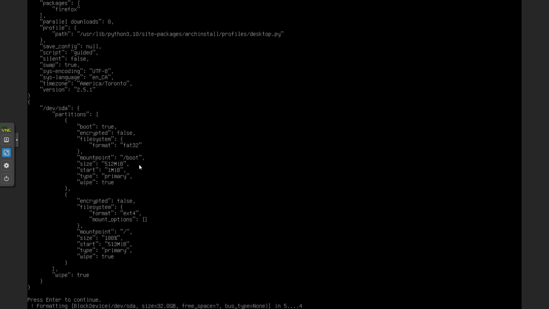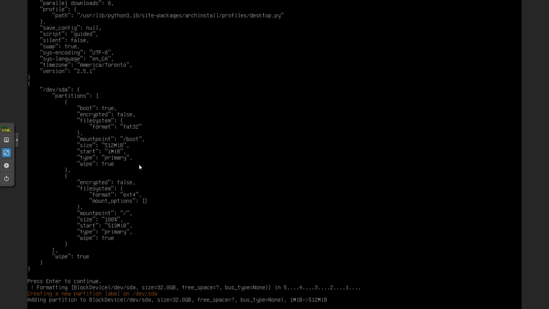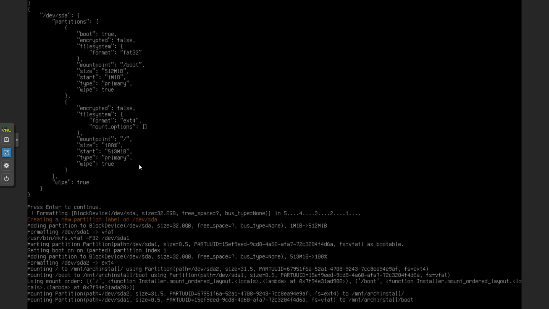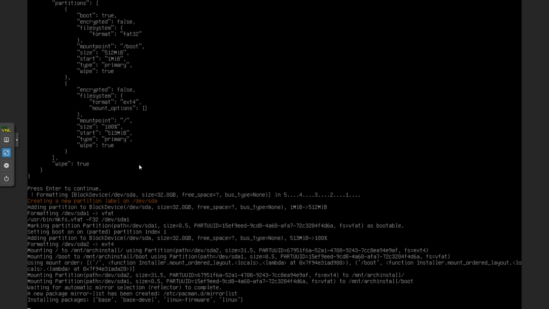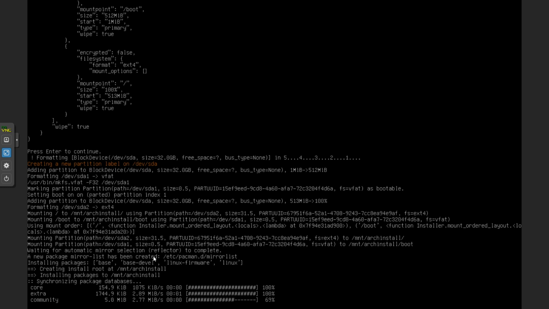Enter. Now it's gonna give you 5 seconds to abort the installation if you don't want your hard drive to be formatted, but there you go, your hard drive has been nuked. And there's your Arch Linux installing. Okay, that's swap. I think, I'm not sure. So just wait. It's gonna install.